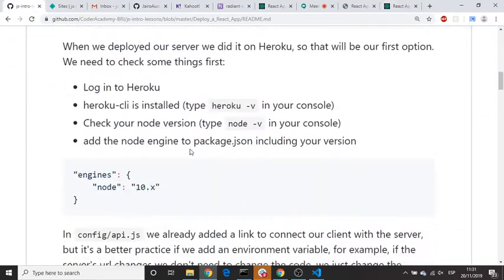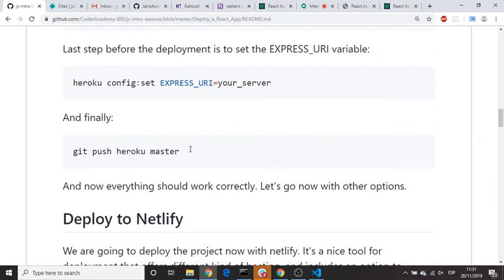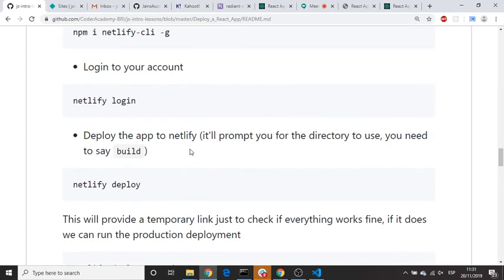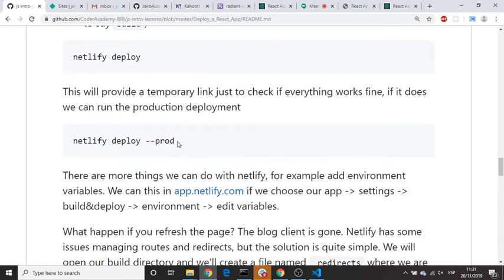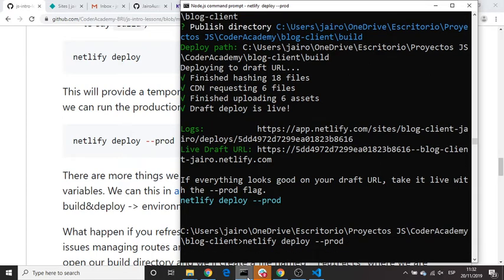the real deployment, the production deployment. So we need to run the same command, but adding the production flag that is --prod. Okay, netlify deploy --prod. So same one, but with prod. We are going to need the build folder again. We need to do that.